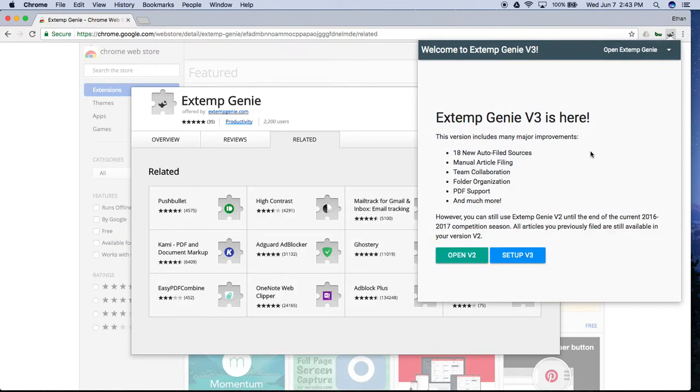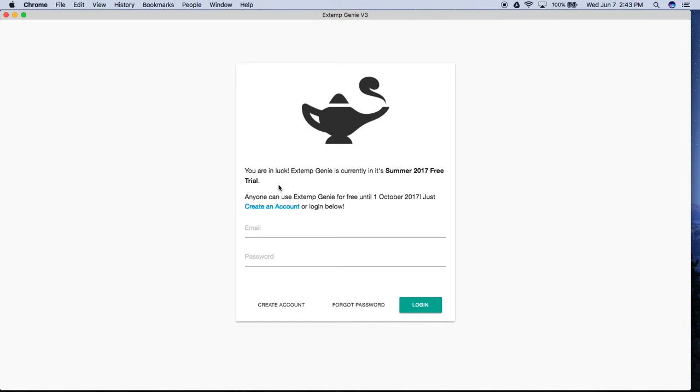So now to open Extemp Genie, click on the little lamp icon up here. And this gives us an introduction page. And we have the option to either open version 2 of Extemp Genie, which is not recommended, or set up V3. That's the new modern software. So we're going to click Set up V3.